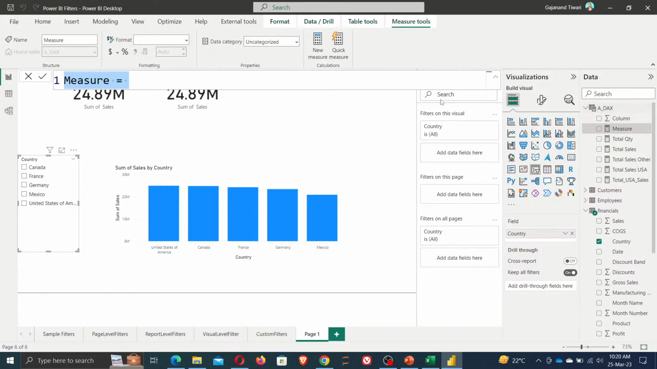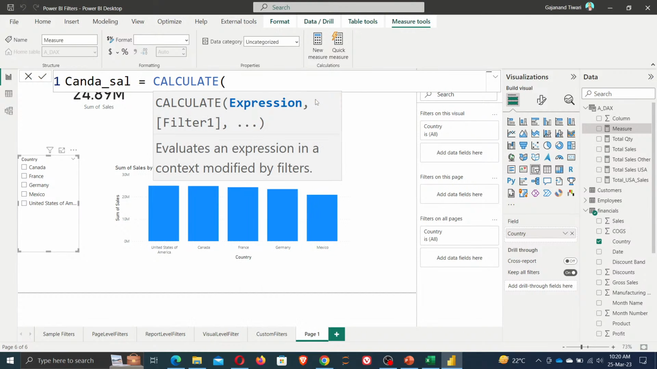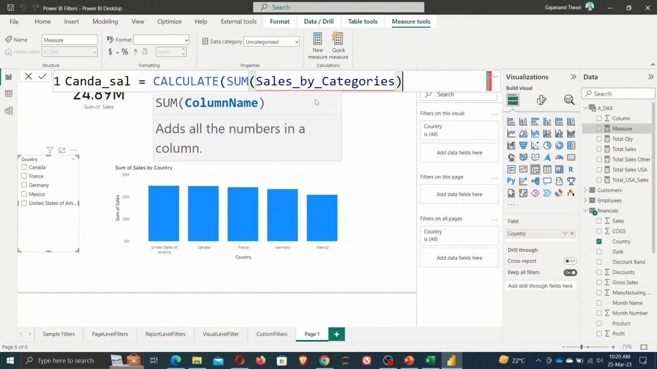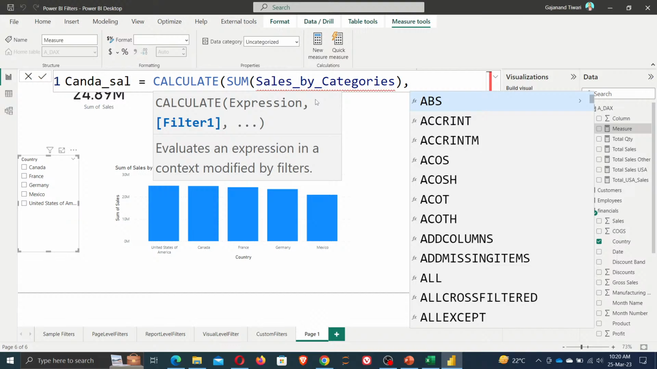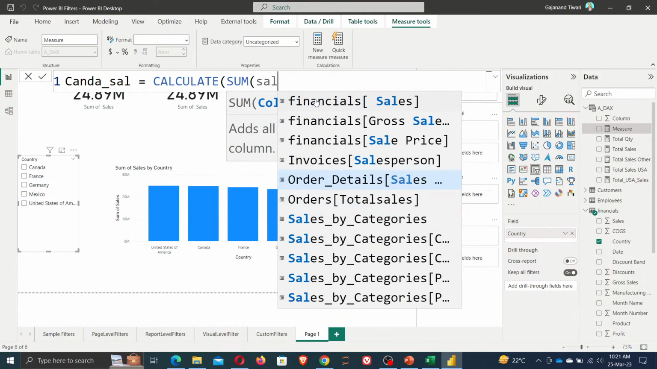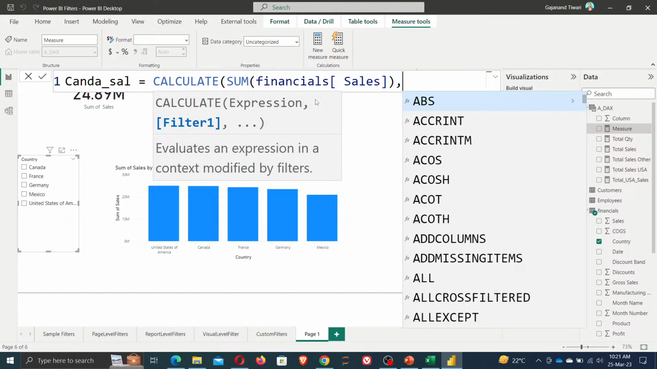Okay. Now, Canada sales. Next, CALCULATE, sum of total sales, sum of sales, and then let's keep the sales by category. No, sales, we need to pass sales only. Sales. Next, I told you that it should not impact my filter.